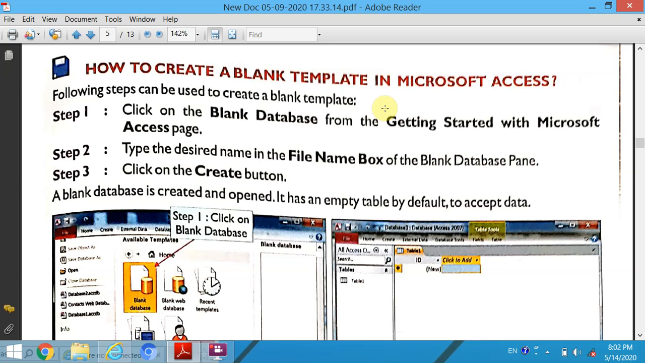Following steps can be used to create a blank template. Step 1. Click on the blank database from the Getting Started with Microsoft Access page. Step 2. Type the desired name in the file name box of the blank database pane. Step 3. Click on the Create button.